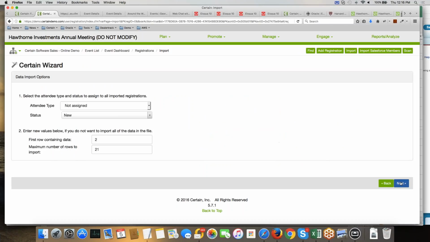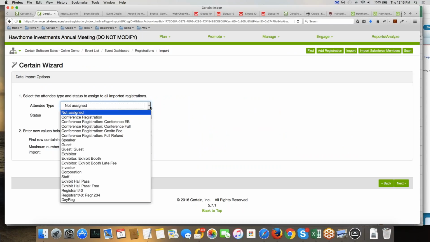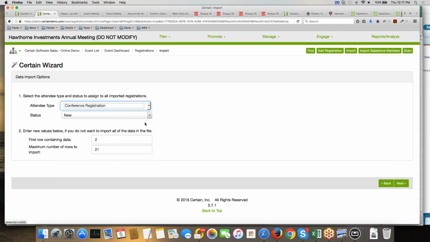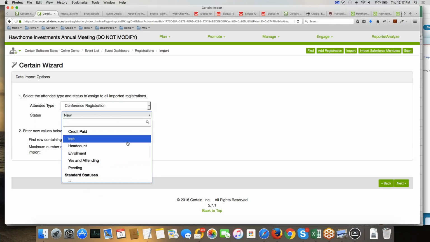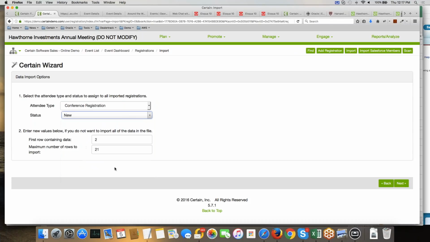So I click next. And then in the wizard, it's going to ask, where do you want to assign them? What is their default attendee type? So I could say not assigned, or I could say these are registrants, and then I can set their status as well. So during that import, it's actually going to do all this. If I just say new, it gives me a glimpse.